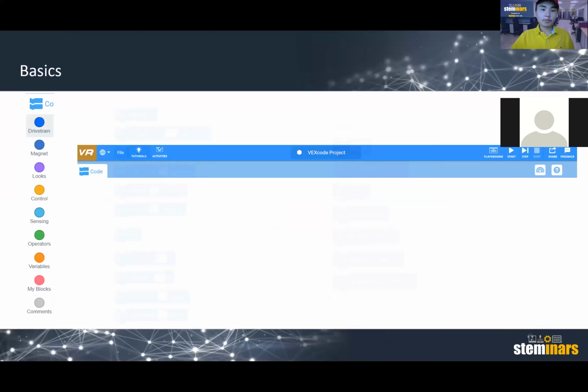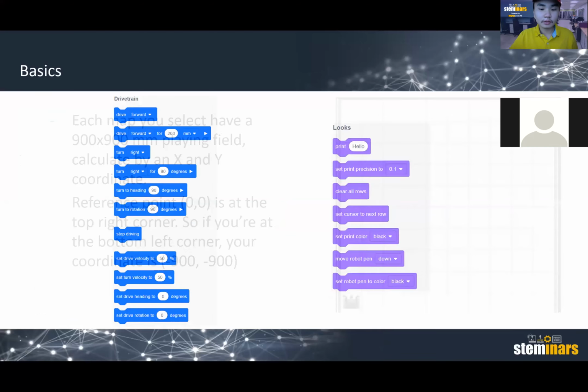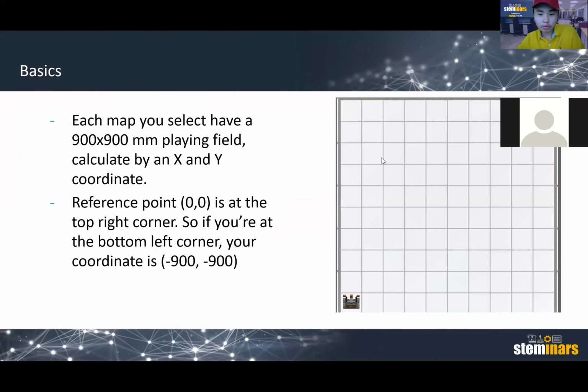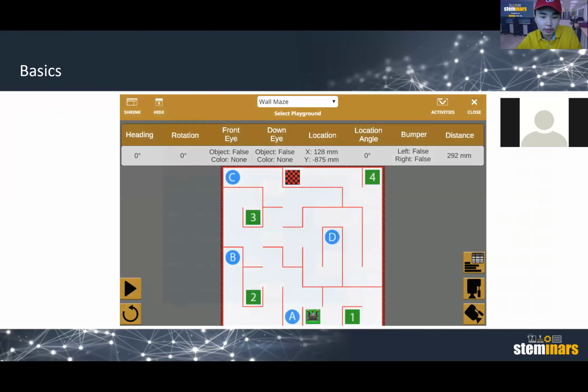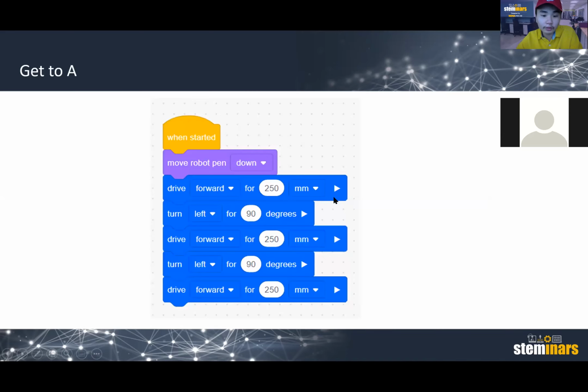So now that we went over the foundation of how to make your robot move, and how long and how far, now we're going to go to the challenge. I have a couple of challenges that I've prepared for you guys here. This is the code that I just did, get to A, the exact same code that I just did for you guys to see. So now we're going to go to a couple of challenges.